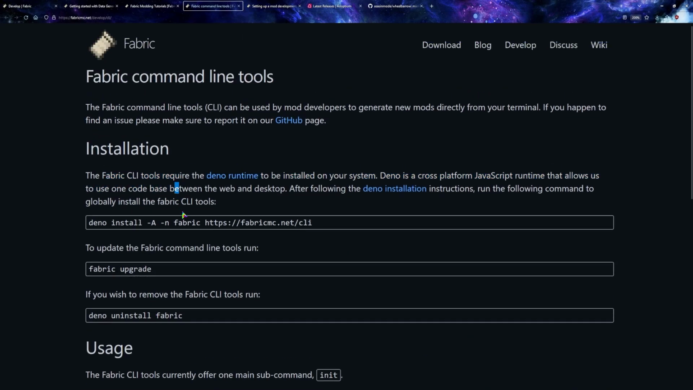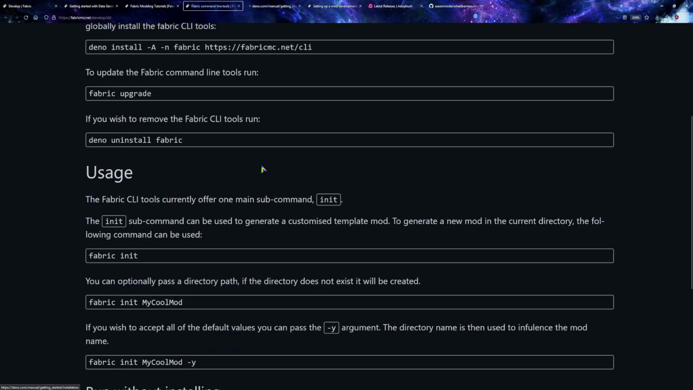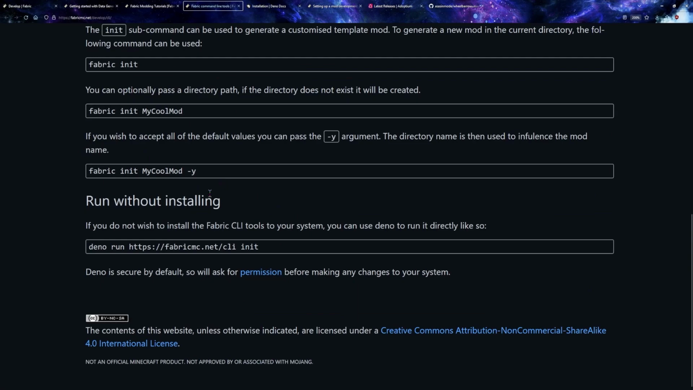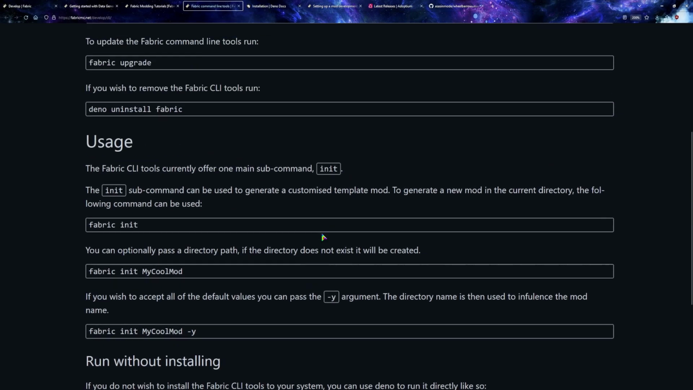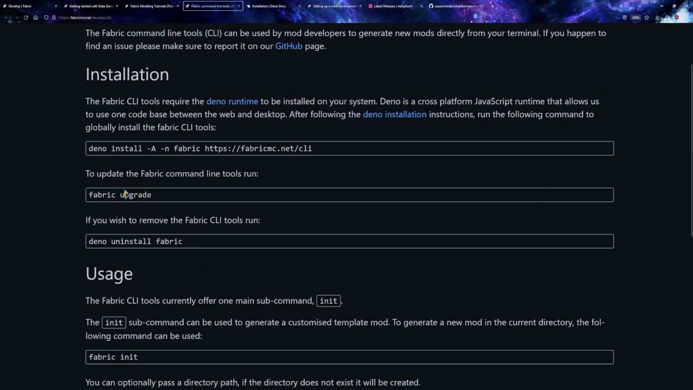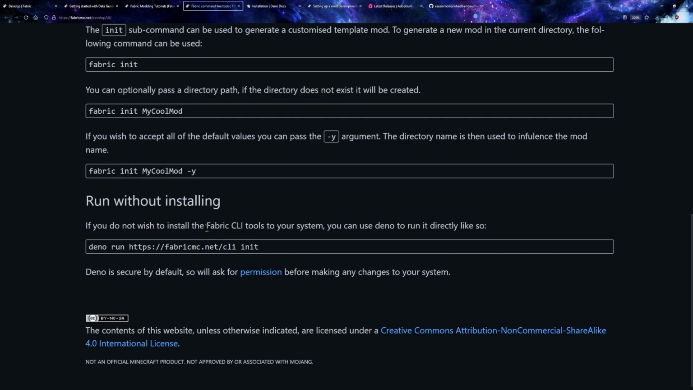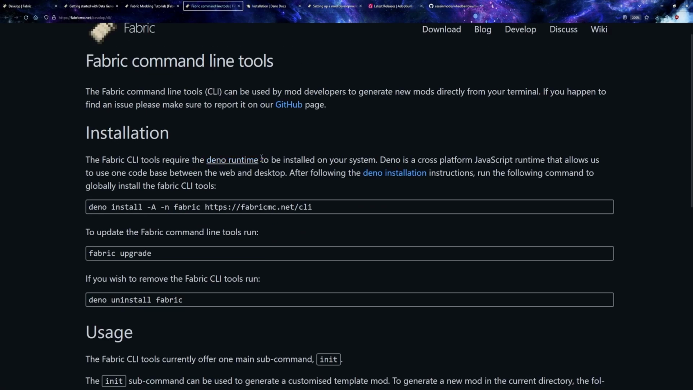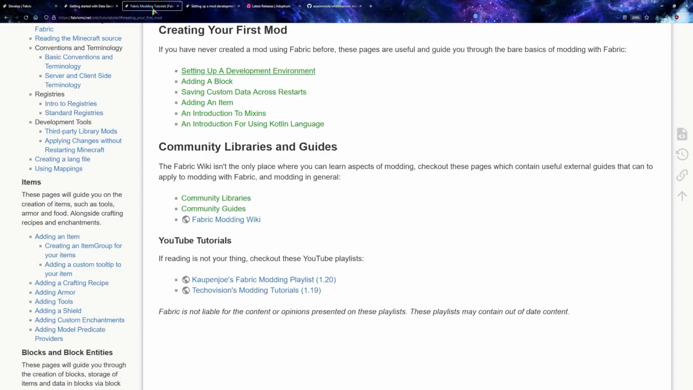Fabric CLI can be used by mod developers to generate new mods directly from a terminal. If you happen to find an issue, the Fabric CLI requires the Deno runtime. Okay. Usage, and we'll see. This is the init. Upgrade. Okay, but does it do anything other than generating mods? I don't think it does. Okay, so we'll skip it for now. Fine.